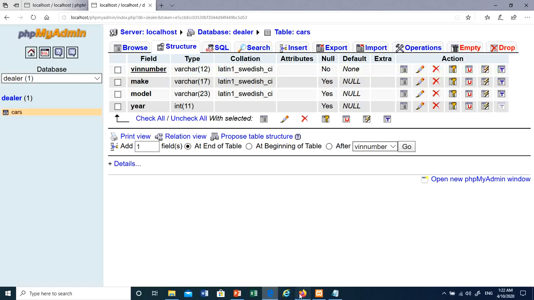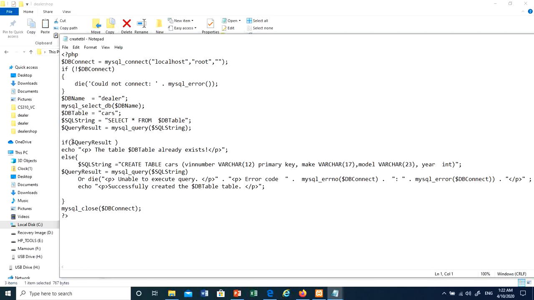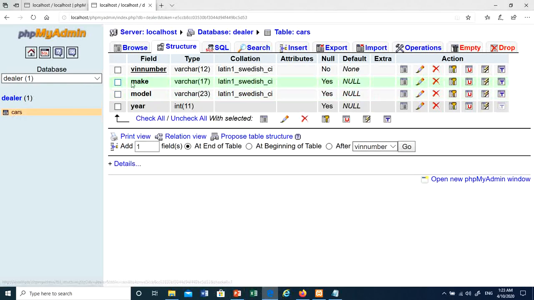And if I would like to execute this one more time, what are you expecting? Table cars already exists, because as I told you before, in this file, you will see this message: if query result, which holds the select statement, returns true, then tell me that the table already exists. Because the table is already existing, it gives me this one. First time I executed, this one returns false. That's why it went to the create table statement. But the second time I executed this, this statement returns true, so it executed this one instead.